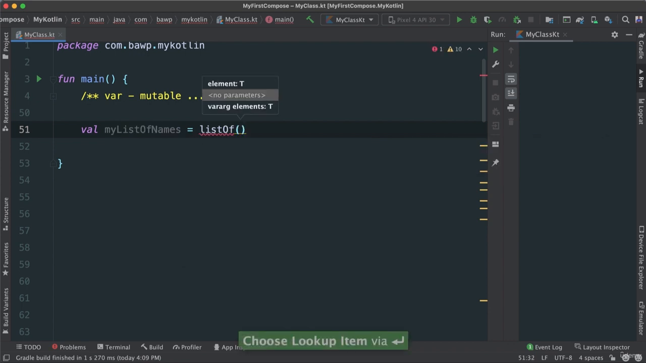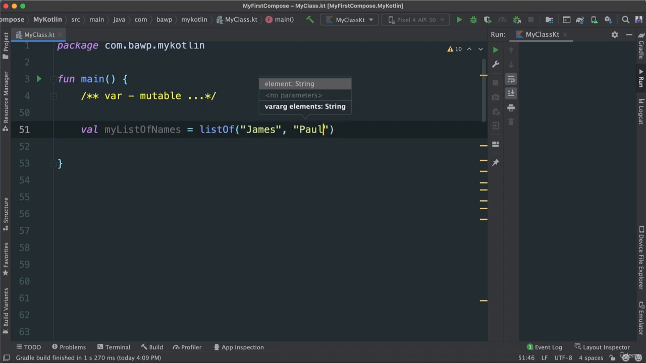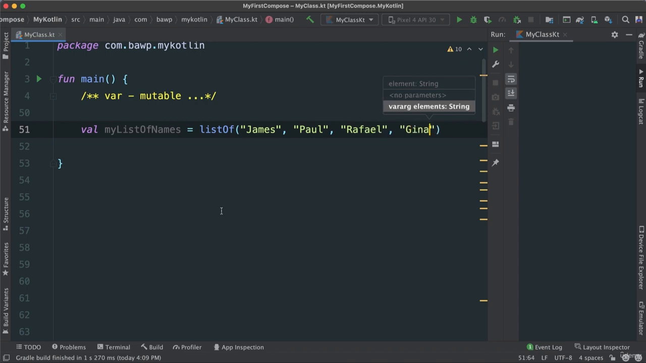And inside here, we can pass elements, right? We talked about elements. Those are items that we can pass inside. Now here, I want to pass a string type, right? String types inside of this. So I'm going to say James, Paul, Raphael, and Gina. Okay, so there we go.